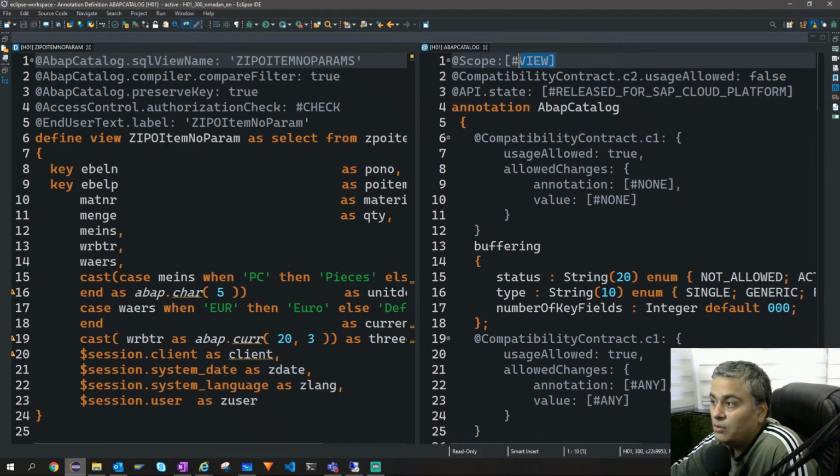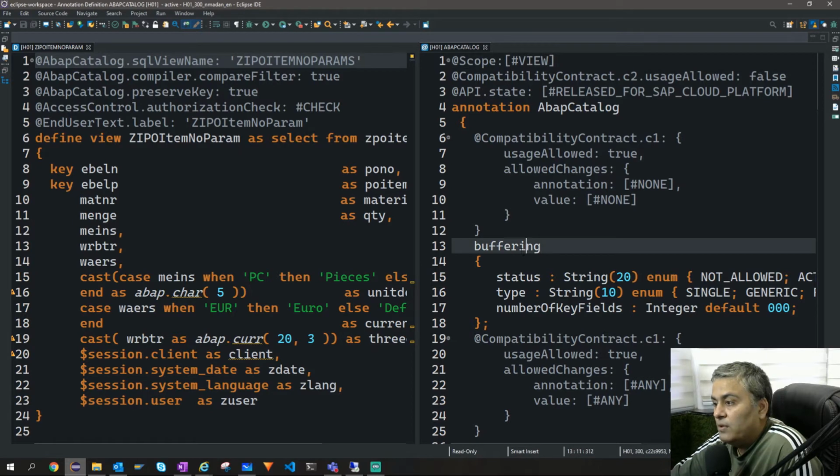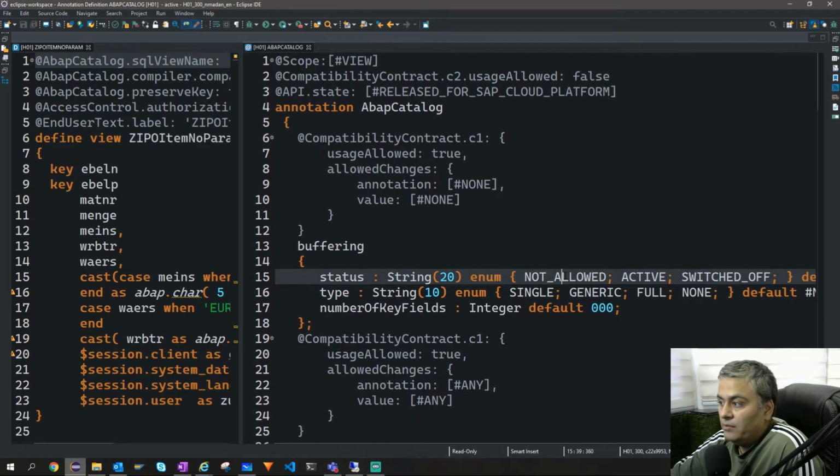Its scope is view. It can be at a view level, it cannot be at any other level. Then it has different other annotations, then it defines annotations. You see this buffering, right? First is buffering. Inside buffering, it can have status. Status is nothing but an annotation, whether buffering is allowed. You remember when you activate database tables also, you have buffering allowed, active, switched off. Type is single, generic, what kind of buffering you want, what are the key fields, right?